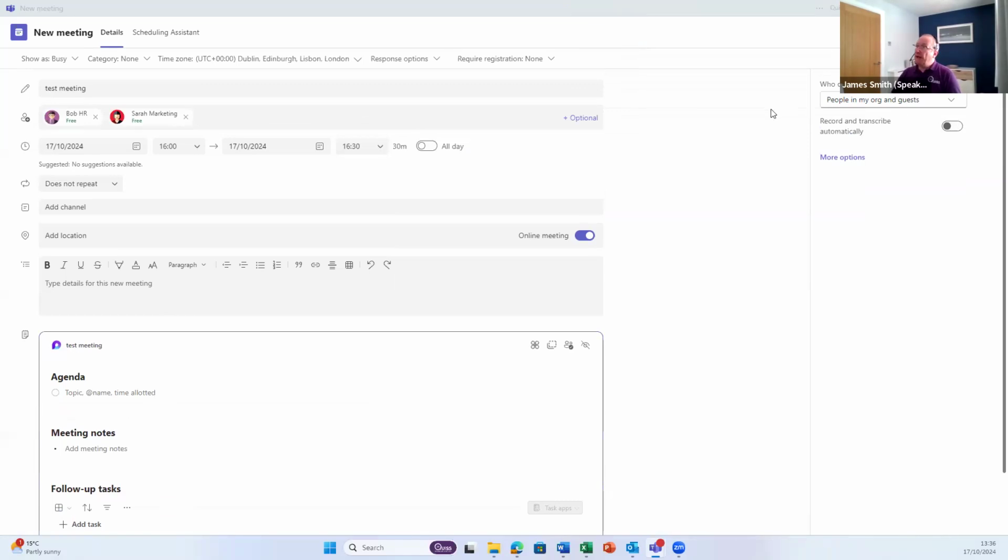Over on the right-hand side, we have this thing of who can bypass the lobby. My default setting is people within my organization and guests of my organization. This is when they click the link to join the meeting, if they're outside of my organization, they would get a message, and you've probably seen this, to say that Teams has let the people in the meeting know you're waiting and somebody will let you in, and it would need somebody from within my organization to admit them. Very much like a physical meeting in an office. They'd walk into reception and they'd wait for somebody to come and collect them.